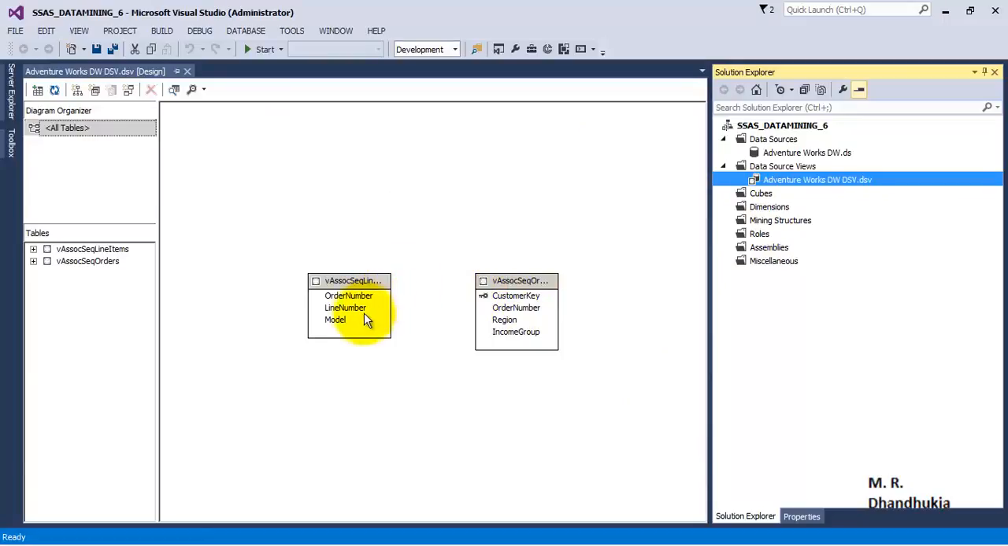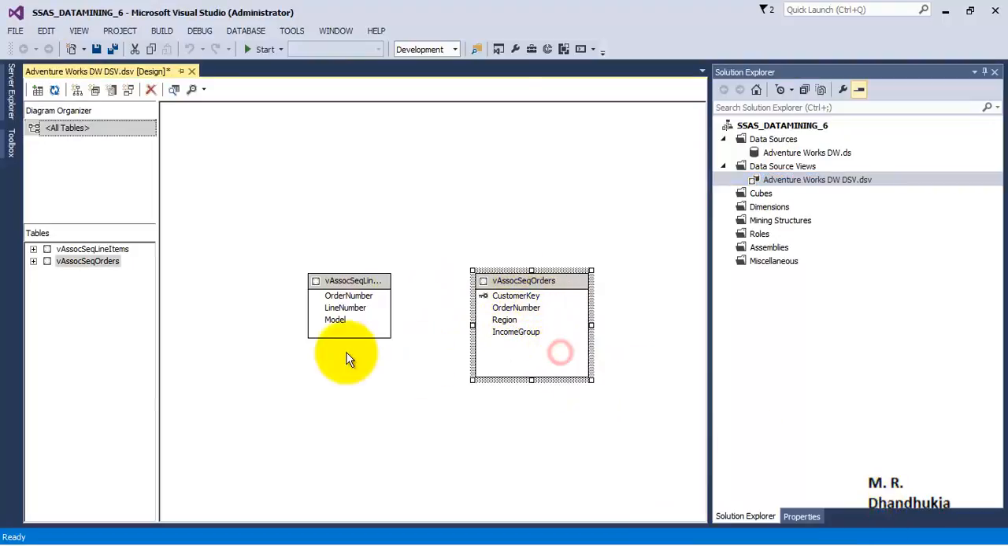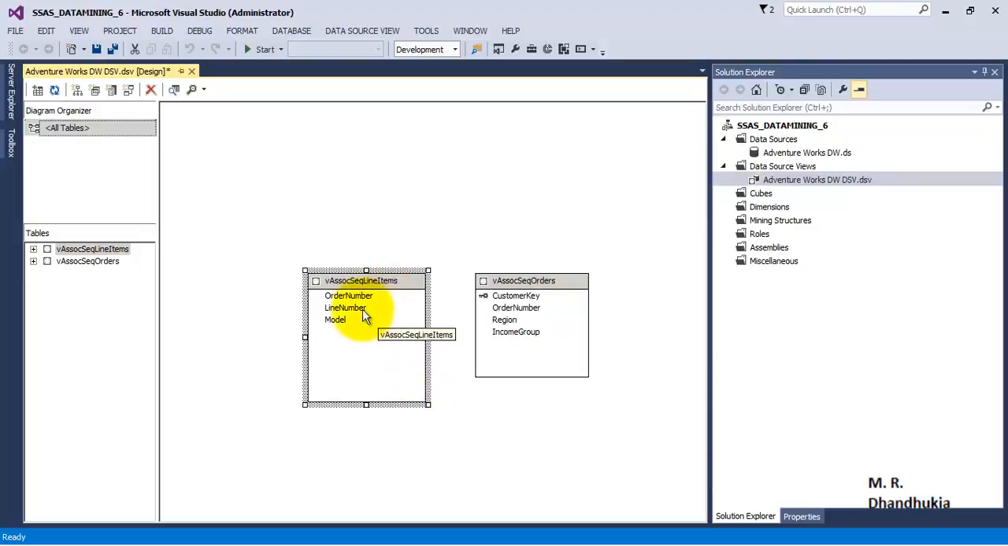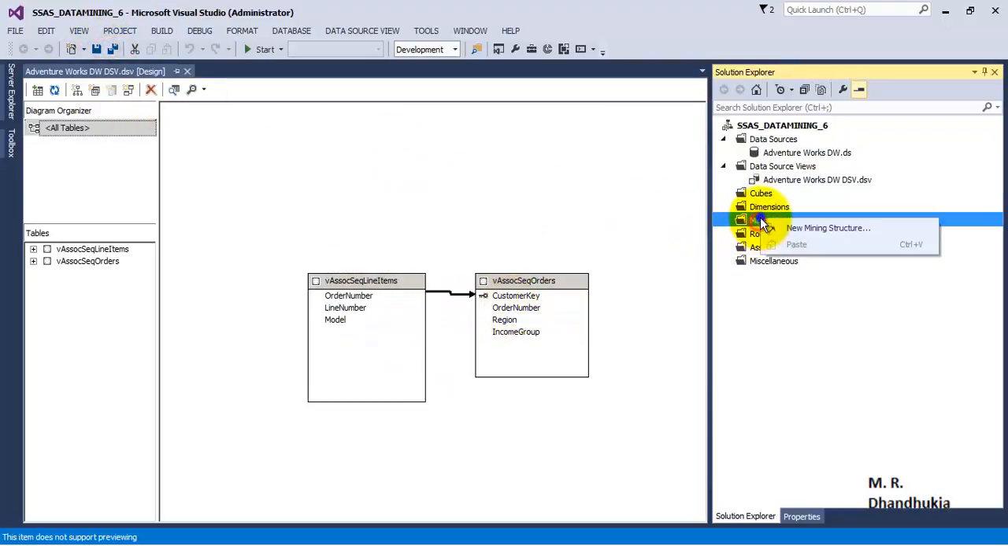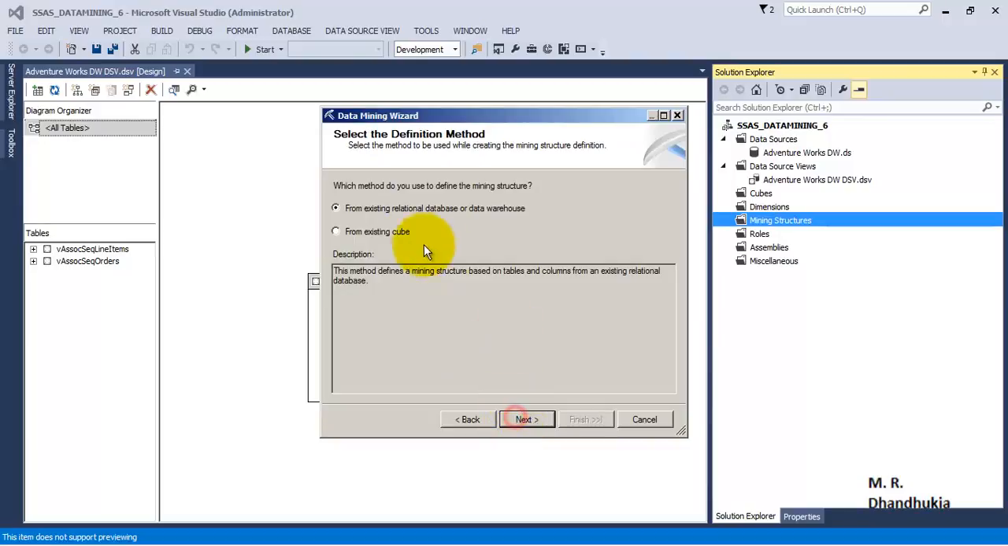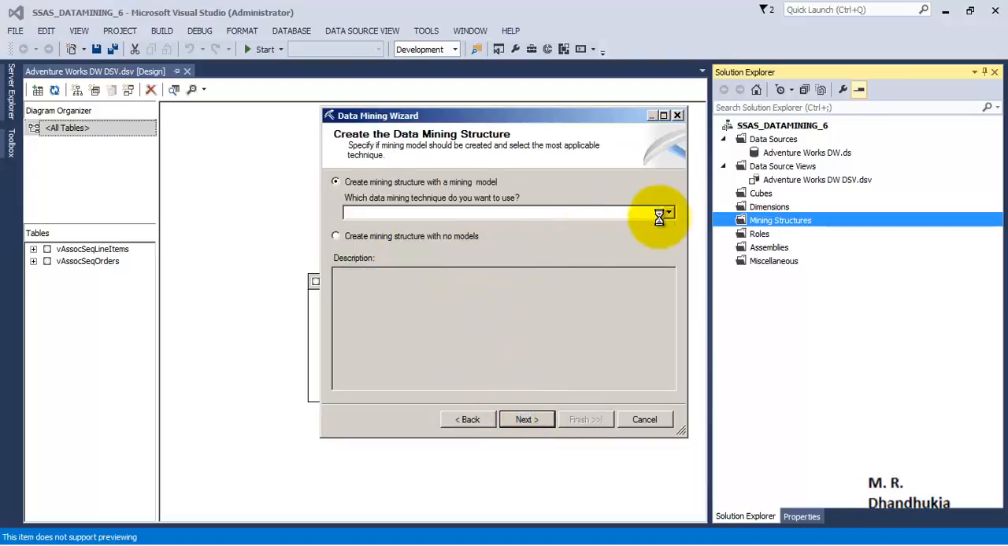Now as these are views, there can't be a foreign key relationship between views, right? So let us create a logical relationship between these views. This is the orders table, this is the line items table. So let us create the logical relationship. Now let's go and create a new mining structure.